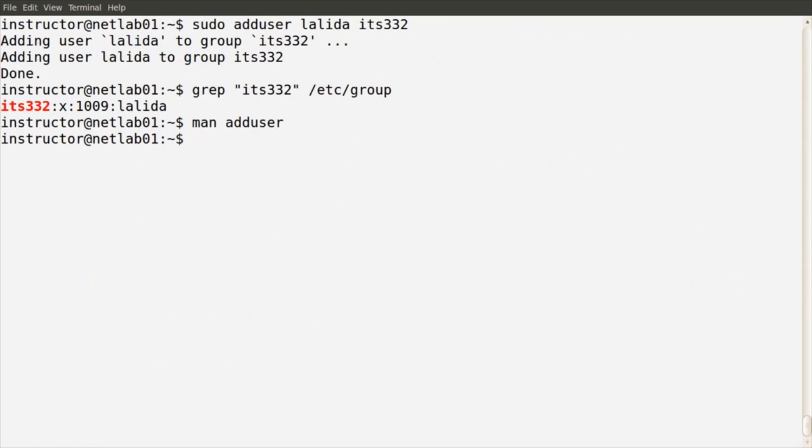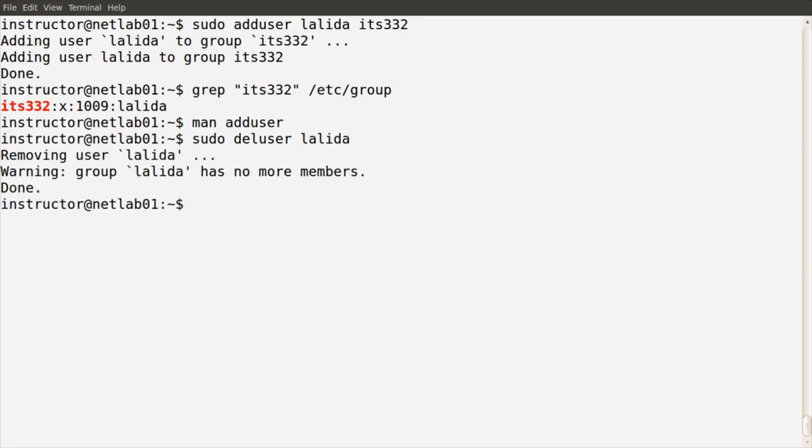Final thing, let's remove some users. We delete some users using the deluser command. Simply supply the username. I want to delete or remove the user Lalita, the one we've just created, and it removes the user. It gives a warning that the group Lalita no longer has any members and that group has been removed as well.